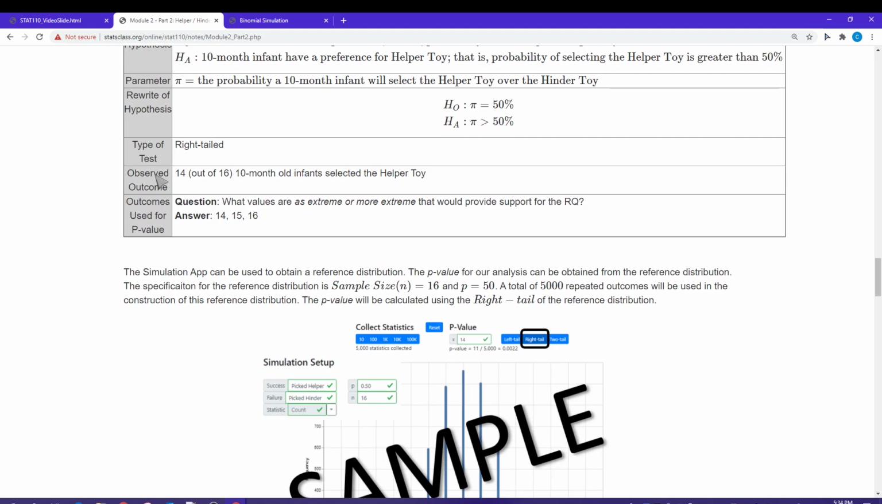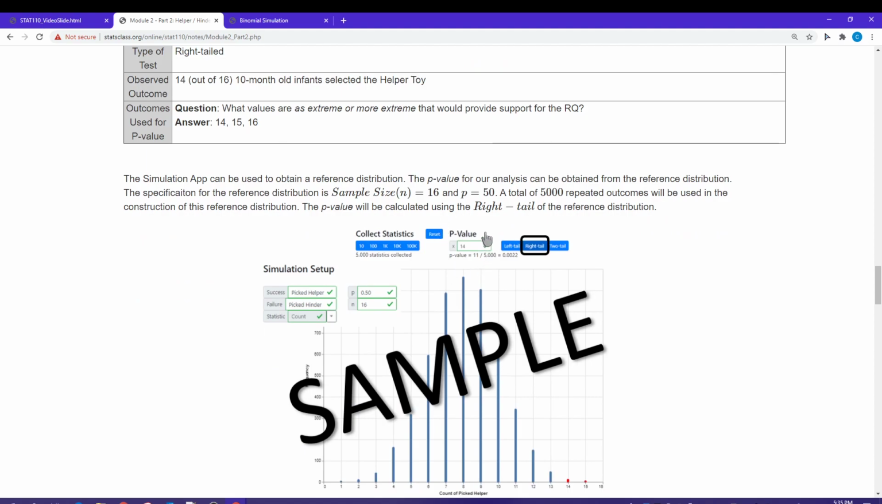My observed outcome was 14. So when I determine my p-value, I'm going to need values as extreme or more extreme. So I'm going to be using values 14, 15, and 16. Again, when I'm determining my p-value, I go ahead and start at the outcome from my study. So that 14 there is going to be put into the p-value box on our reference distribution app.